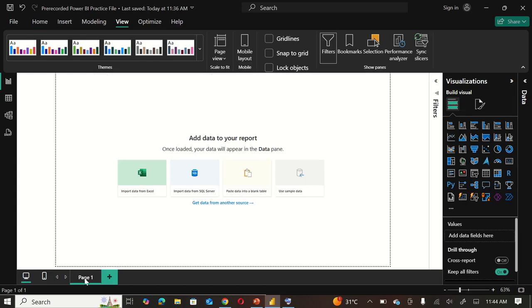Now, here are the different pages. You can add more pages in Power BI, just as you can add tabs and pages in Google Sheets. So currently I have just one page. To add more pages, I click on new page, that is page 2, new page 3, new page 4, new page 5, and so on. You can add as many pages as you want.